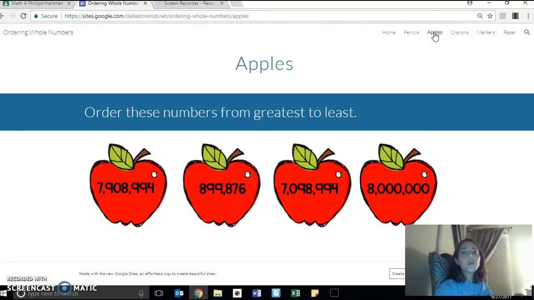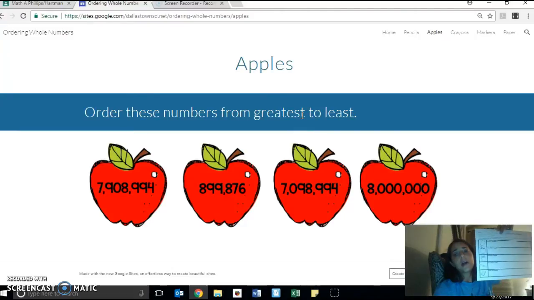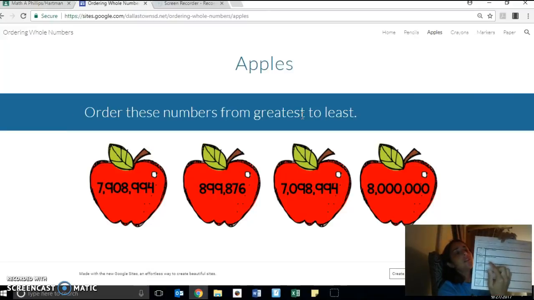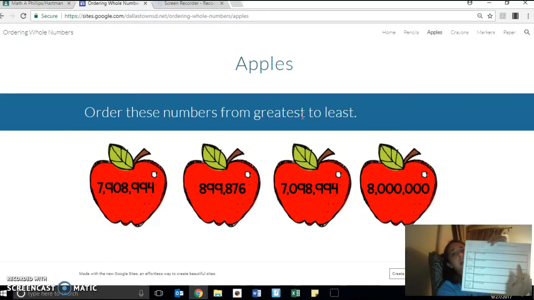It's going to give you 4 different numbers inside the apples, and it's also going to tell you what order we're going to put them in. In this case, it's greatest to least. So what you're going to do is you're going to come to your paper. You're going to find the apples. Make sure you're doing it under the right symbol. You have 4 numbers, so you're going to need 4 lines in your template. This is greatest to least, so you'll put a G on the left and a L on the right.